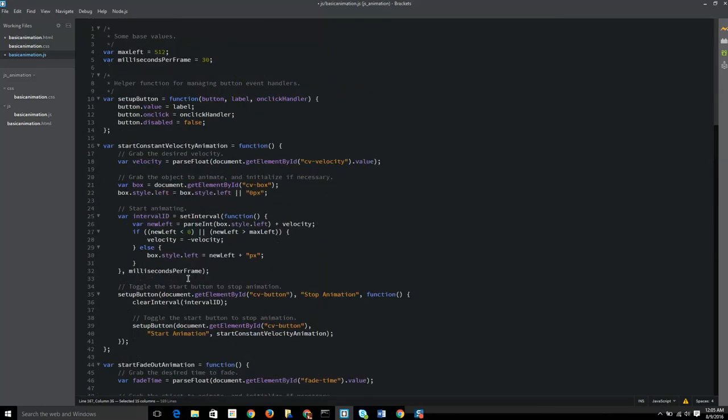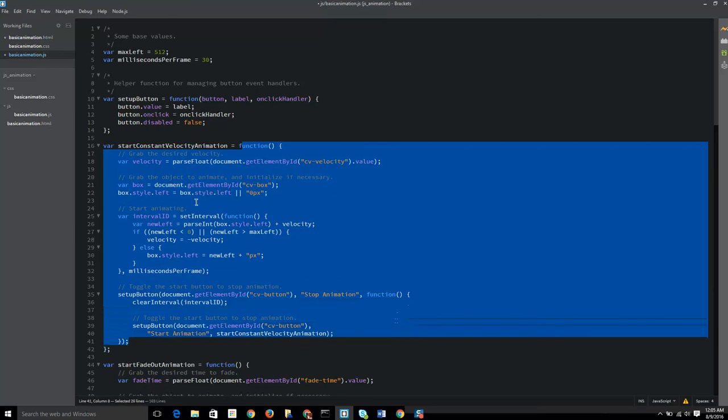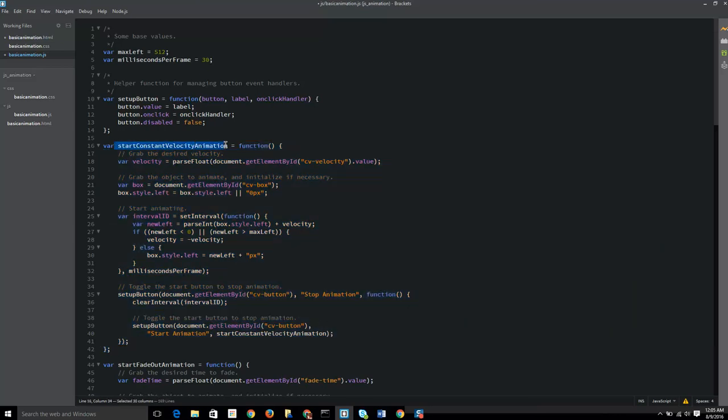All right, so let's take a look at the start constant velocity animation. Here we have a function, and we're assigning it to a variable. That's for exporting global namespaces, all that kind of stuff. We talked about that back in Java 1. We may talk about it a little bit more, but we'll see. Basically, it's the equivalent of if I just said function start constant velocity animation. But this means that just this name is exported.